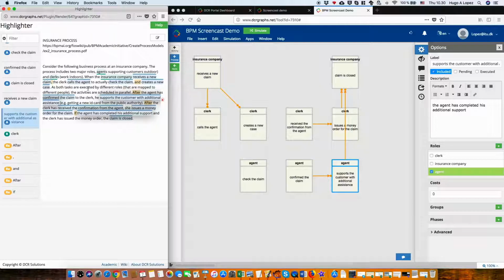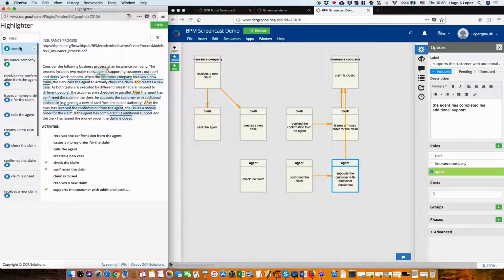That will be the same for roles. So for instance, in here I have descriptions of the agent. Well, this agent is the same agent that was defined earlier. So I'm just gonna go here and say, well, this agent is actually the one that was defined earlier, and also this one, when it says he, is actually saying he, the agent. So that will be the first thing, aliases for roles and activities.